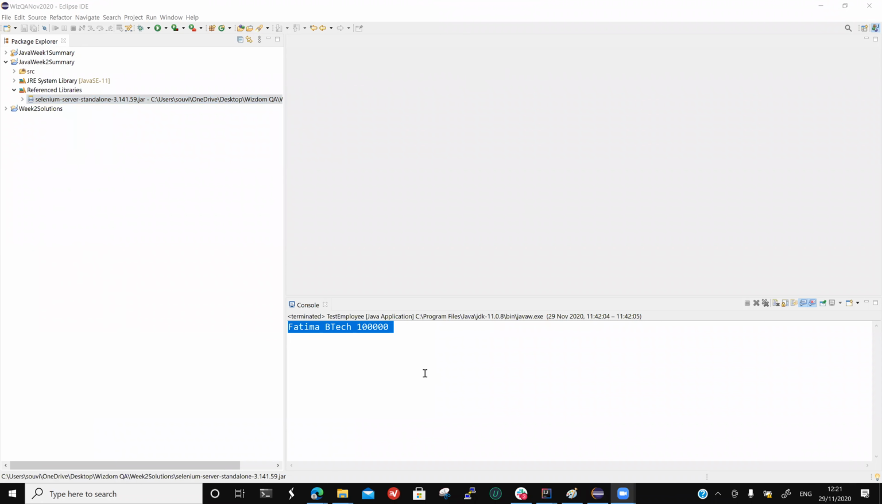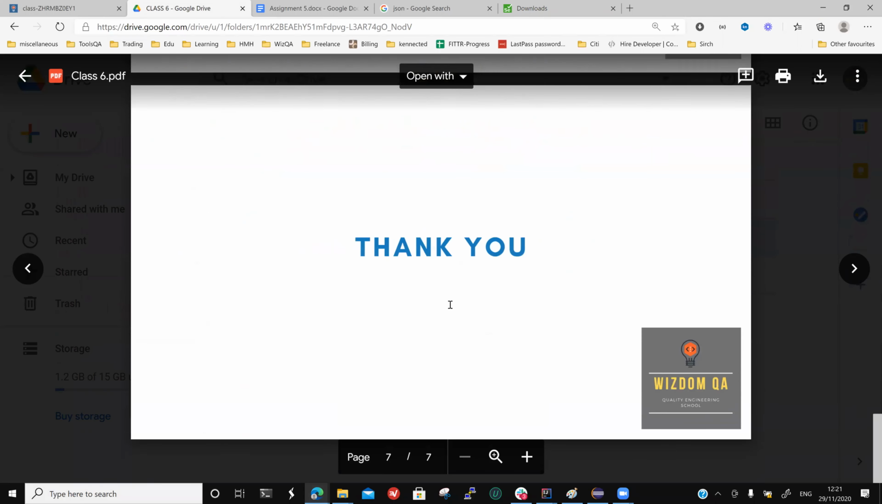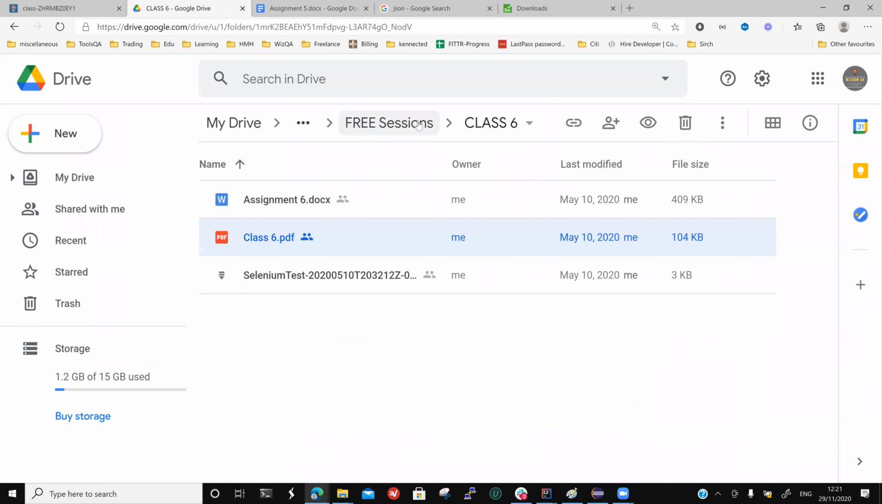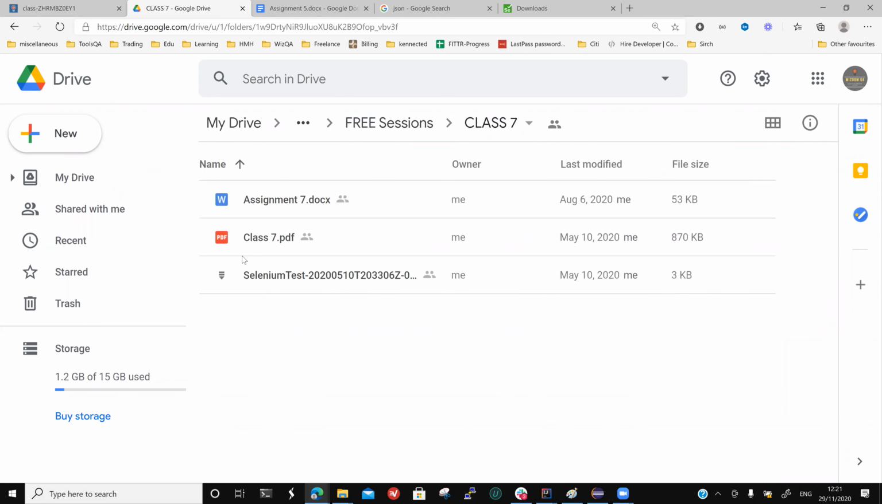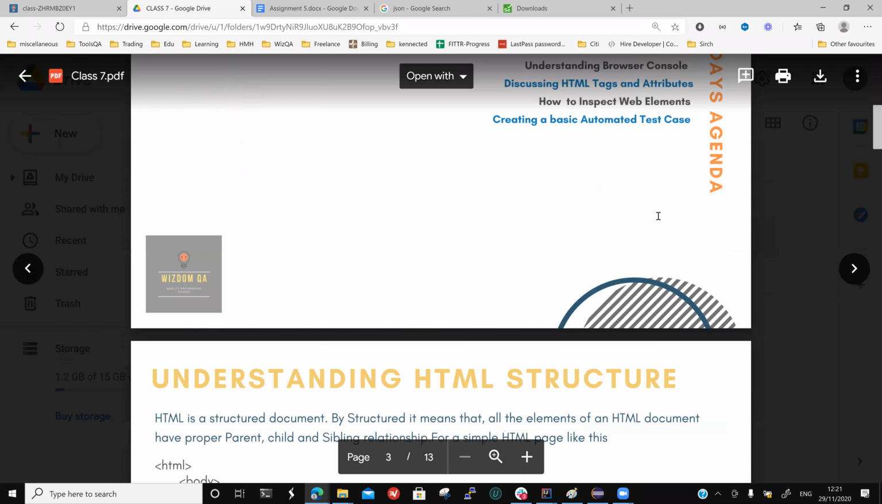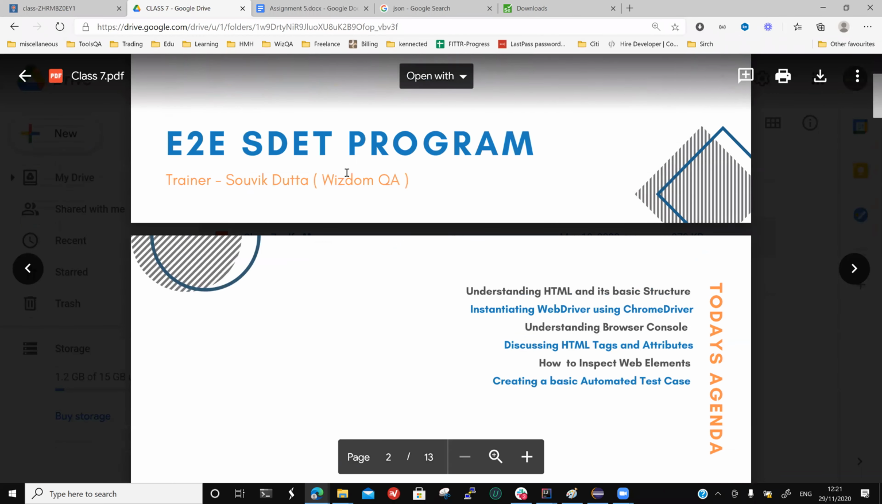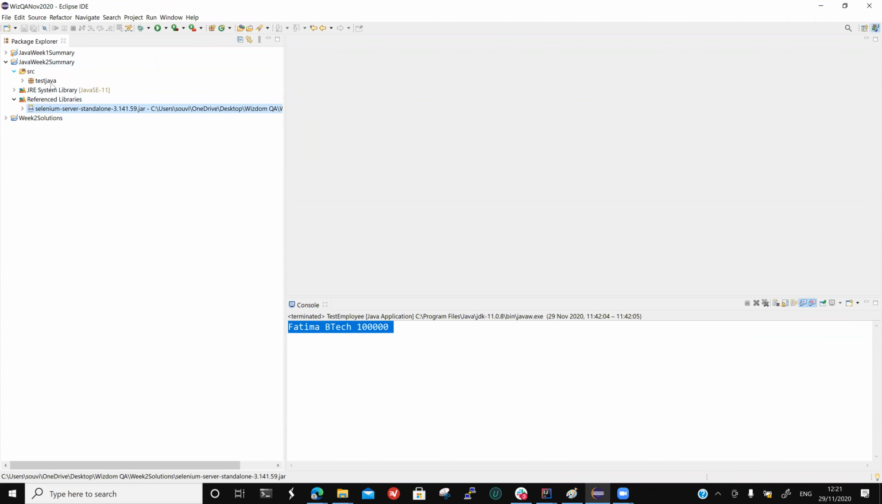Right. So once that is done, we have to write some basic code. How to write some basic code? Let me go to the next part. That is free sessions, class 7. In here we have class 7: Understanding HTML and its basic structure. By the way, with the help of the Selenium WebDriver, I will not do much, but I will try to write a very simple test right now.